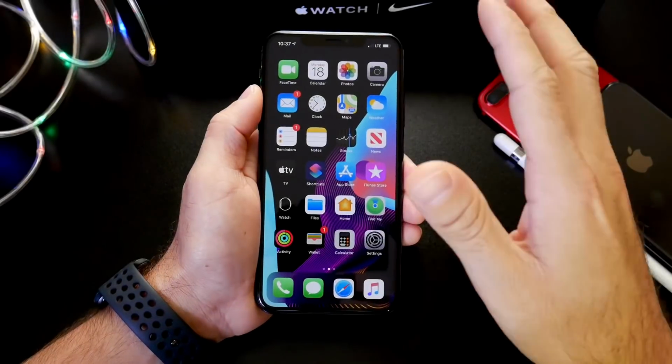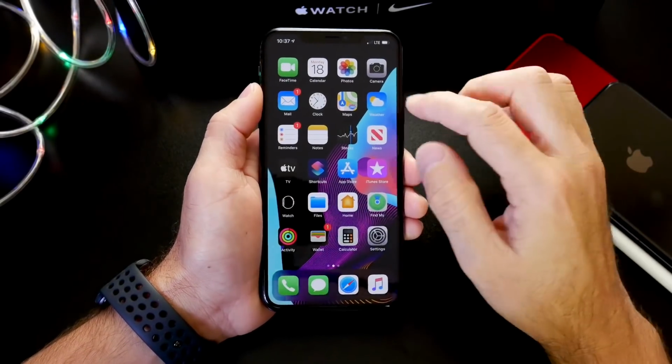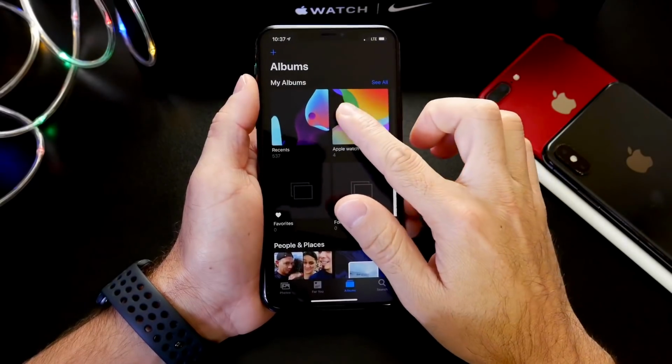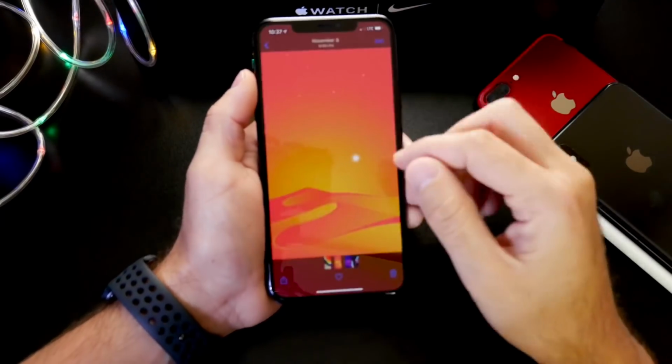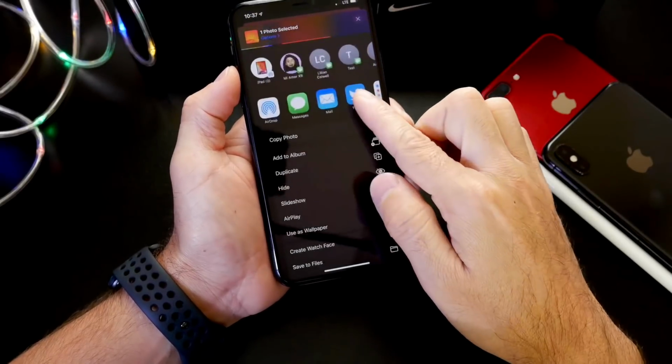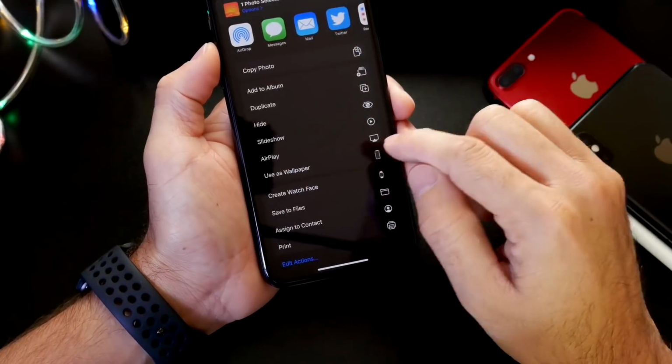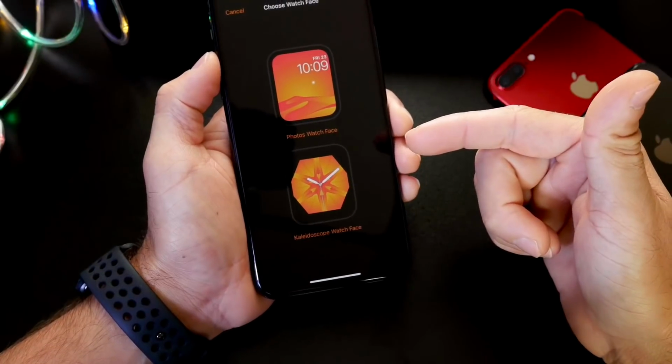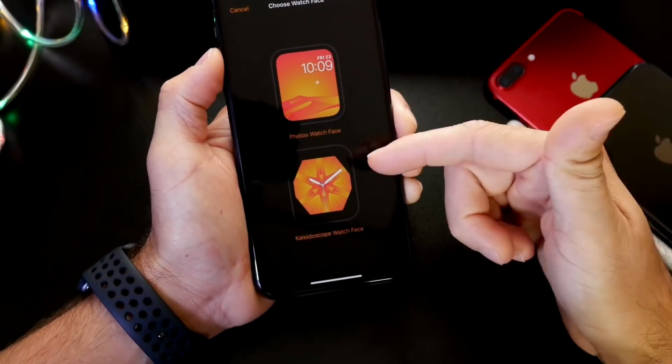Now this next one is for Apple Watch users. I see multiple users enable a photo for an Apple Watch face. So you select an image from the camera roll, you go to Share, and then you can select the Create Watch Face option, and this will create a beautiful watch face from that picture that you've just selected.